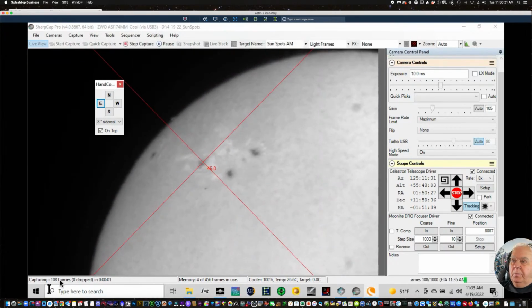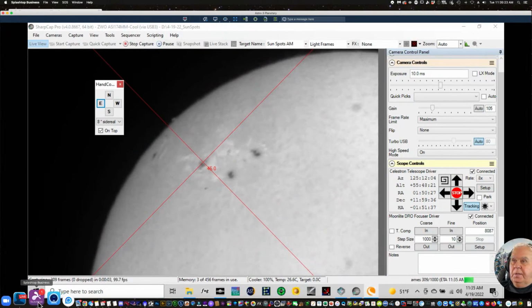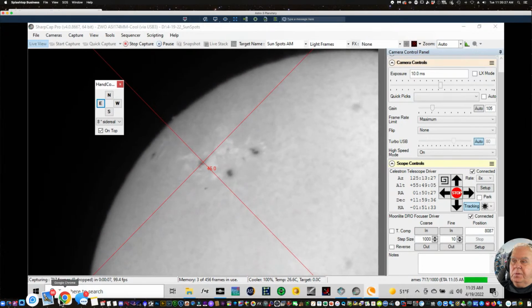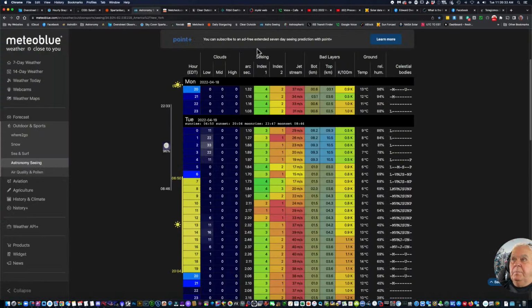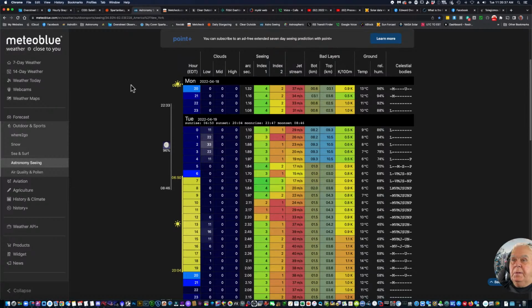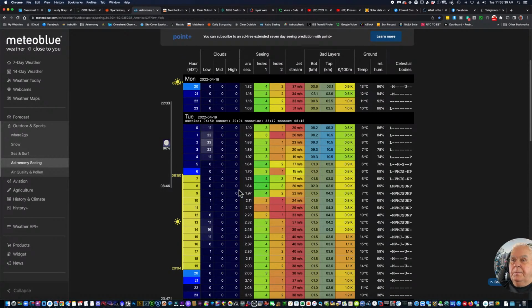Again, I'm going to refer back to the seeing conditions and show you this weather software program called Meteoblue, and I highly recommend it. The seeing conditions at 7, 8, 9 this morning were rated 4. If it's in the green, it's decent.